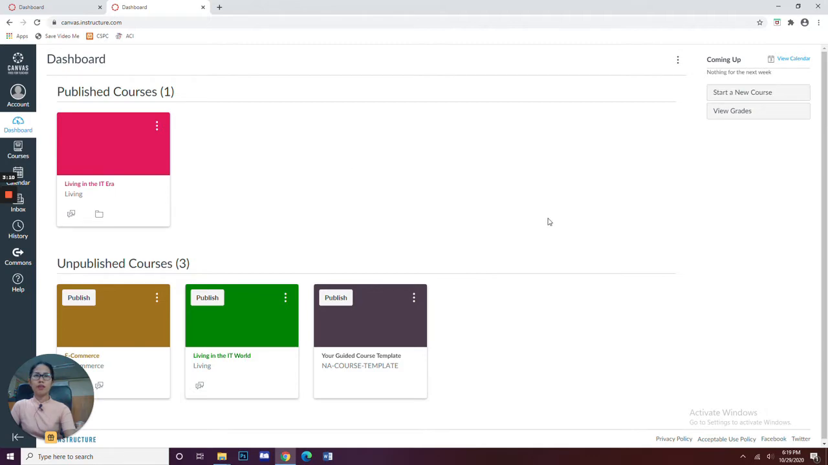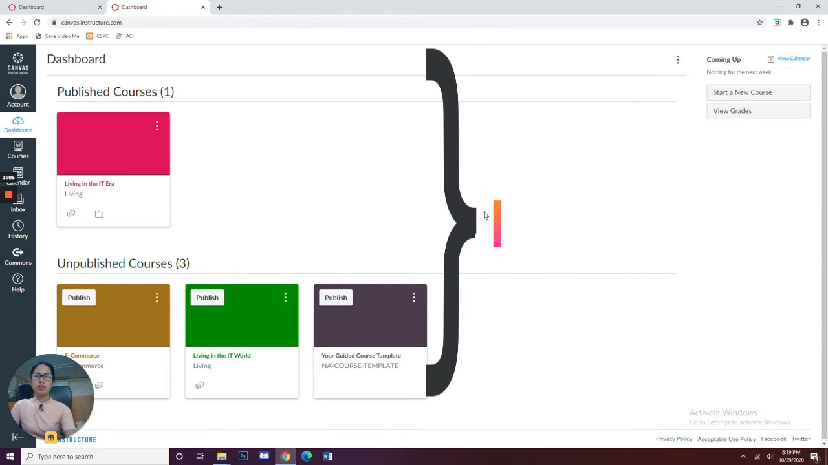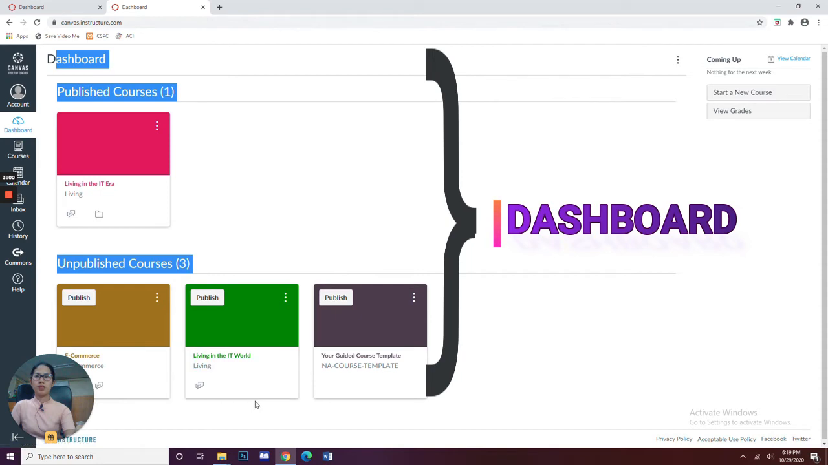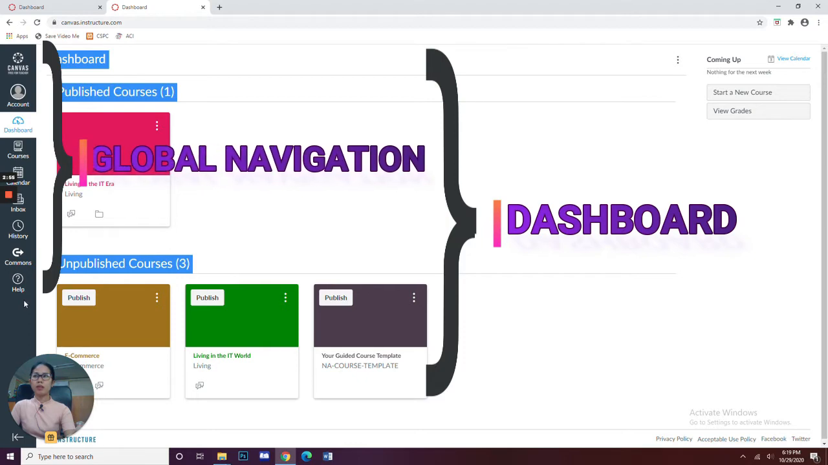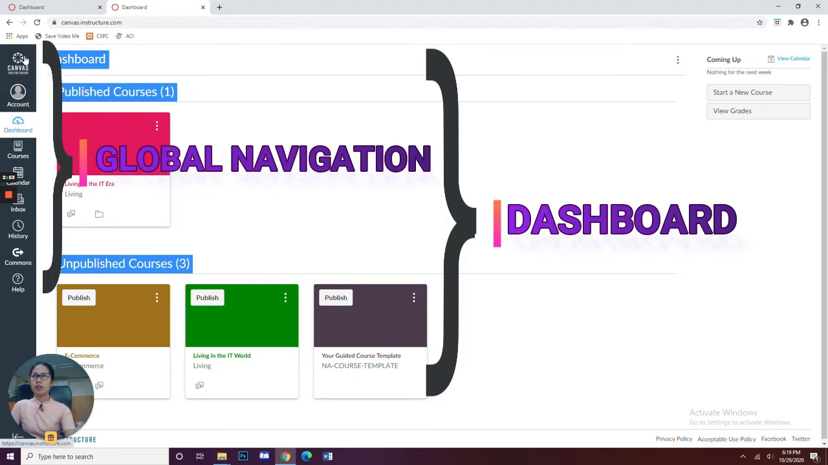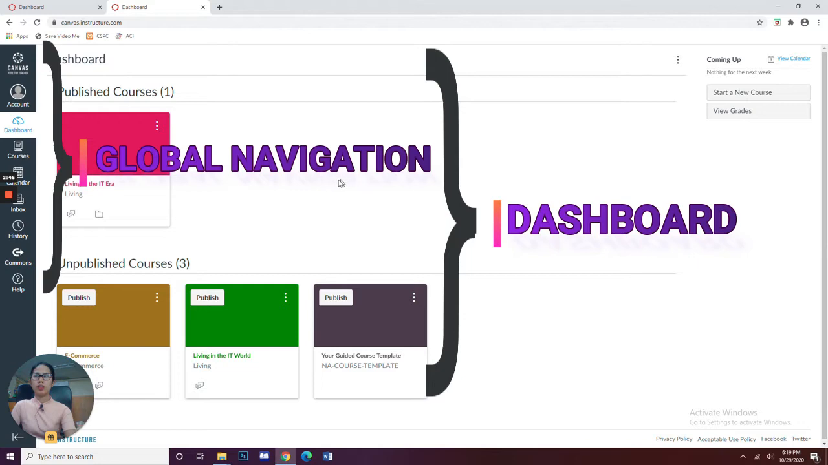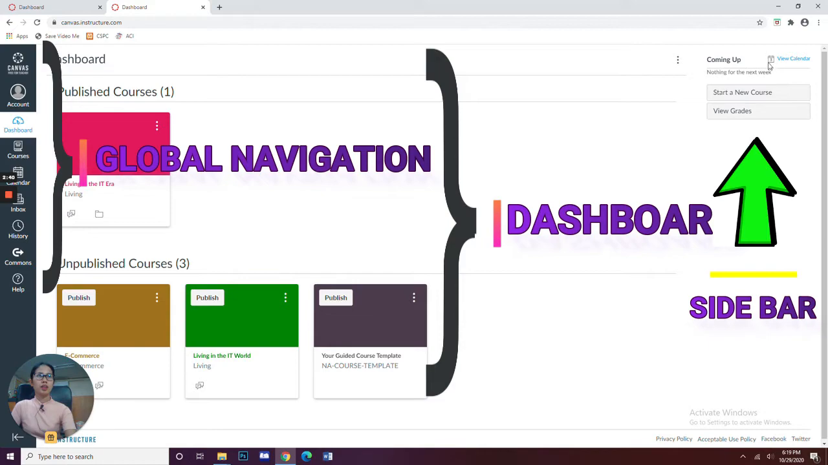So the Canvas user interface has three main components. This part is the dashboard, and on the left side is the global navigation. The global navigation will always be here and you will always see it even if you are creating a course and navigating on your modules. So on the right corner, this is the sidebar, which you can see the coming up events and other reminders in your course.